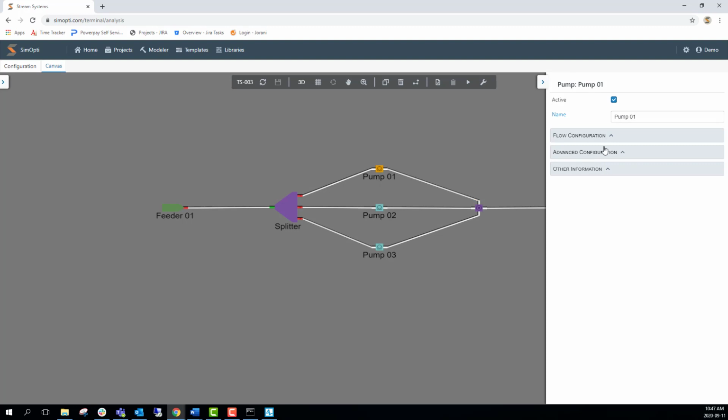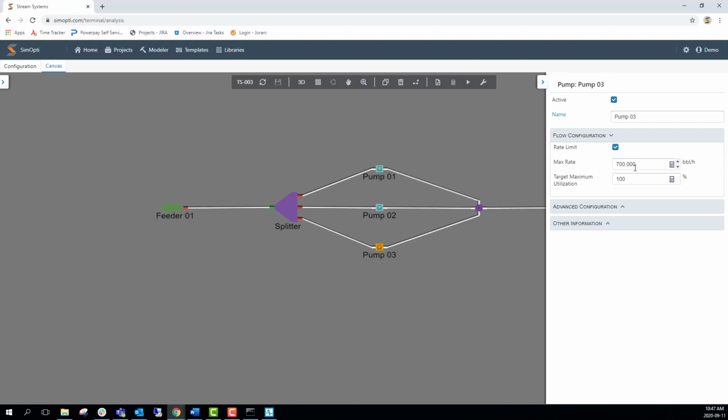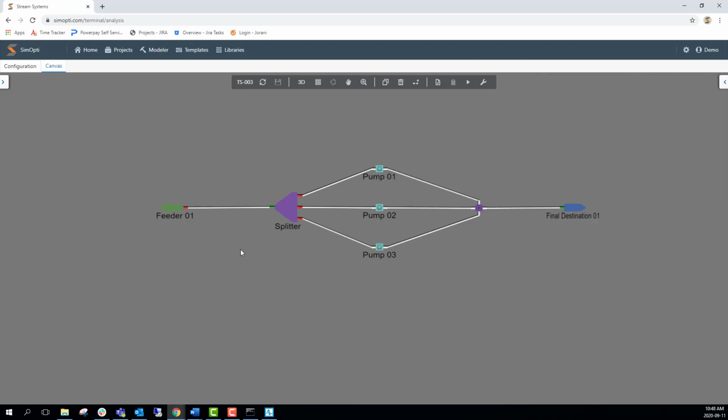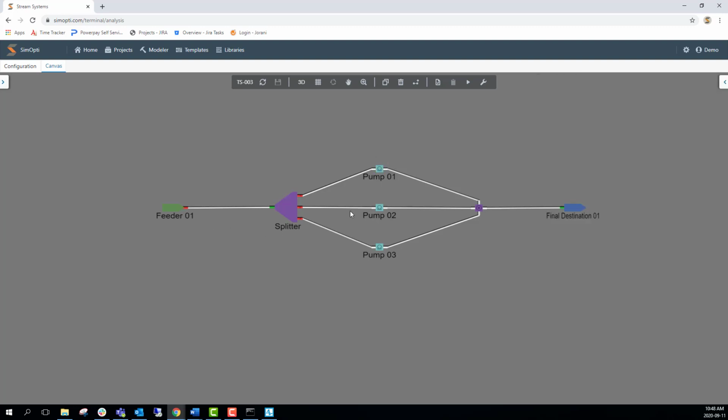Pump 1 has a flow configuration of 1,000 barrels per hour. Pump 2 has a max rate of 500 barrels per hour, and the new pump 3 has a configuration of 700 barrels per hour. Our feeder has a supply rate of 2,000 barrels per hour. So at the beginning of the simulation, the network will only be able to handle 1,500 barrels per hour out of a potential of 2,000.